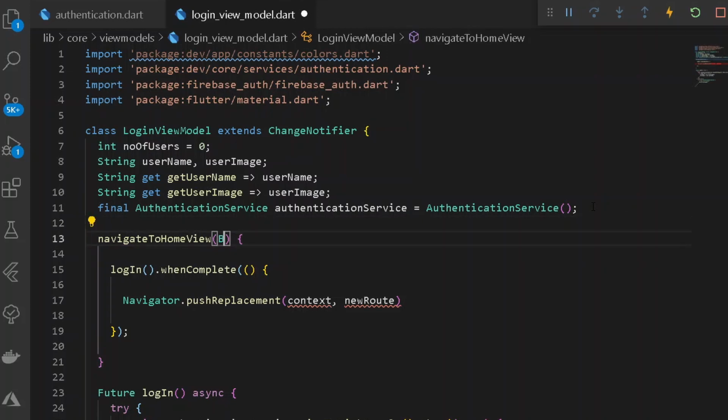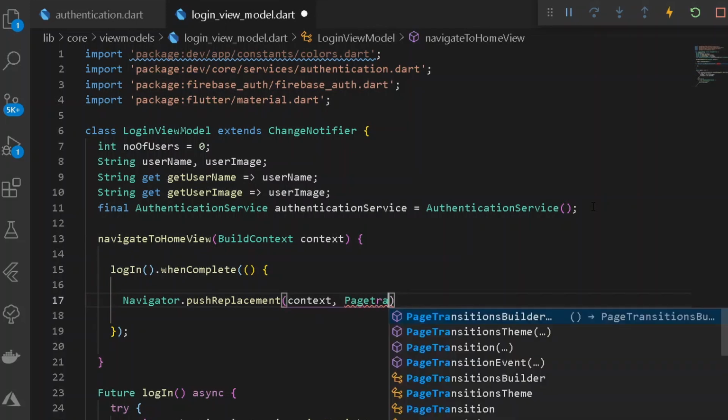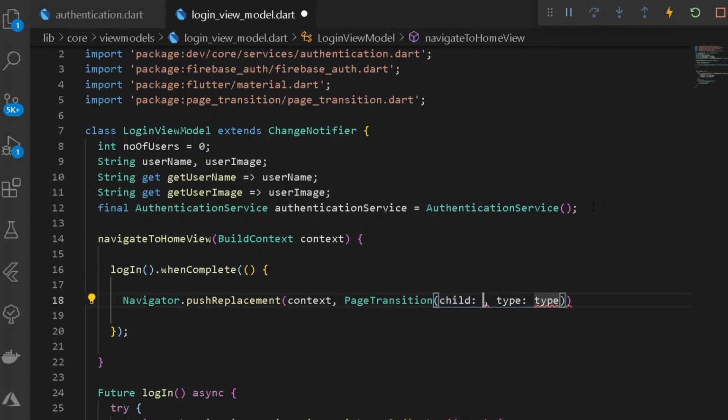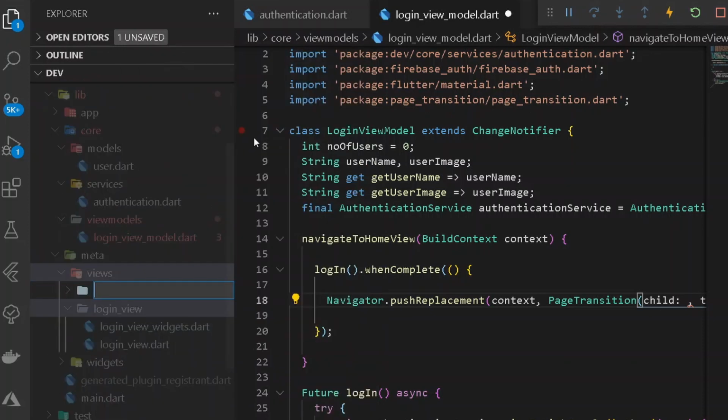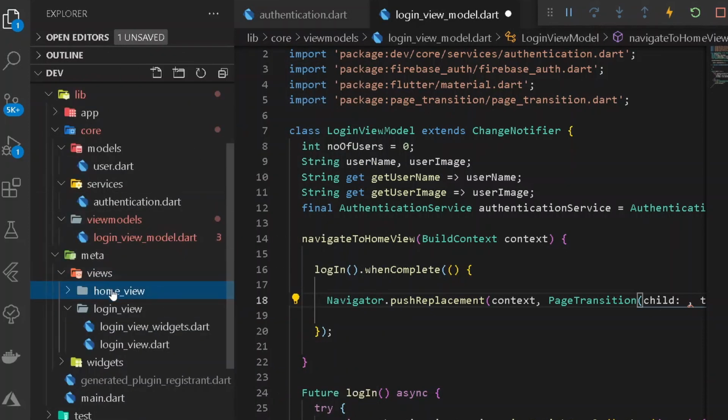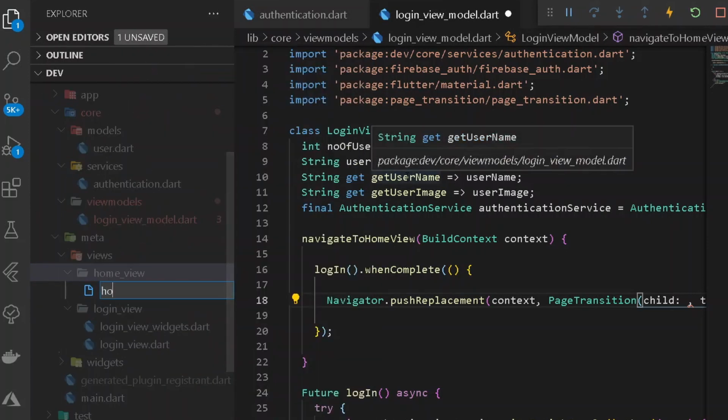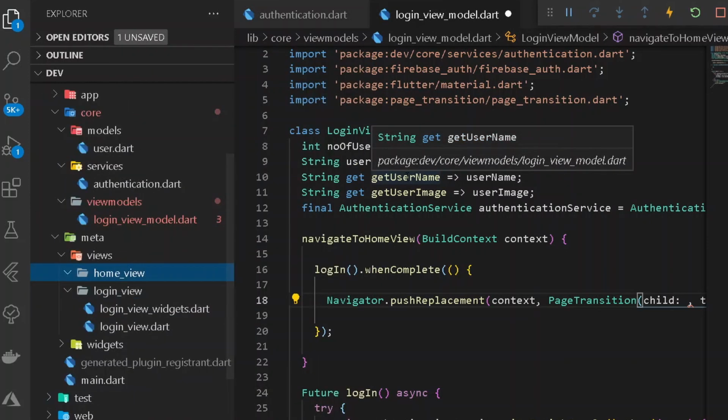So here let's have a BuildContext context. In the case of the new route, we shall be taking a PageTransition. The PageTransition is nothing but a library that we have imported under our pubspec.yaml file. So here let's have a new child to be a new Home. But first things first, let's go under our entire views and create a new view for our home view. So here let's have home_view, only home view, and here let's have a new file home_view.dart.